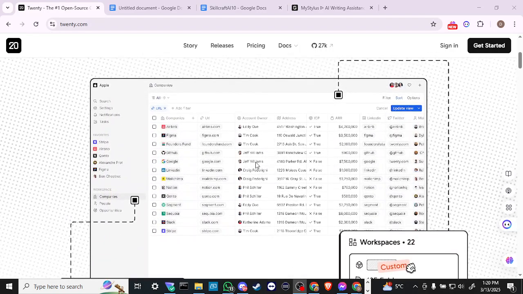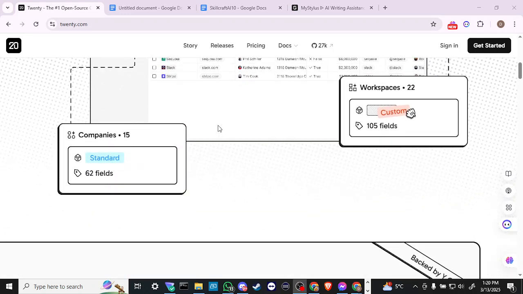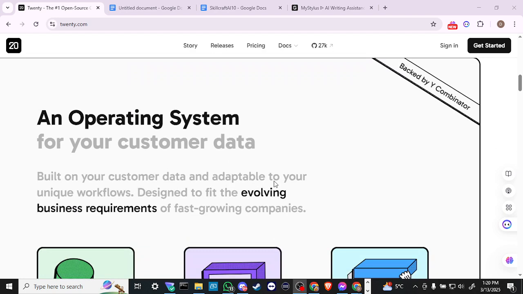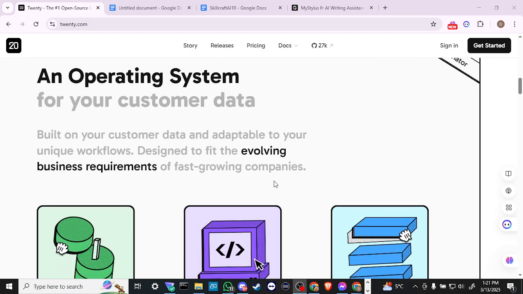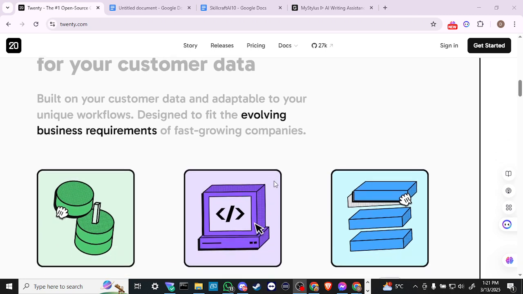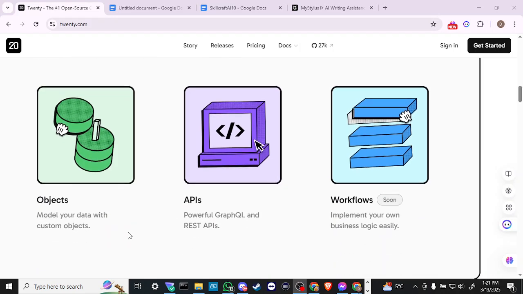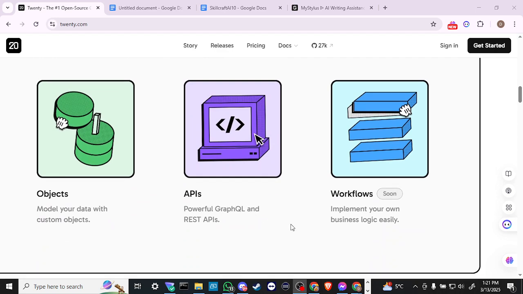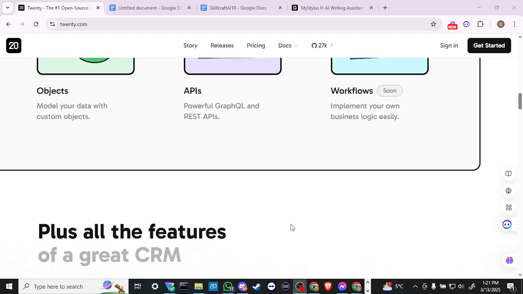And you can see here what you can expect with Twenty CRM. You have your workspaces, you have your different companies that you have access to. It is an operating system for your customer data, built on your customer data and adaptable to your unique workflows, designed to fit the evolving business requirements of fast-growing companies. You can model your data with custom objects. You can use powerful GraphQL and REST APIs and implement your own business logic easily.